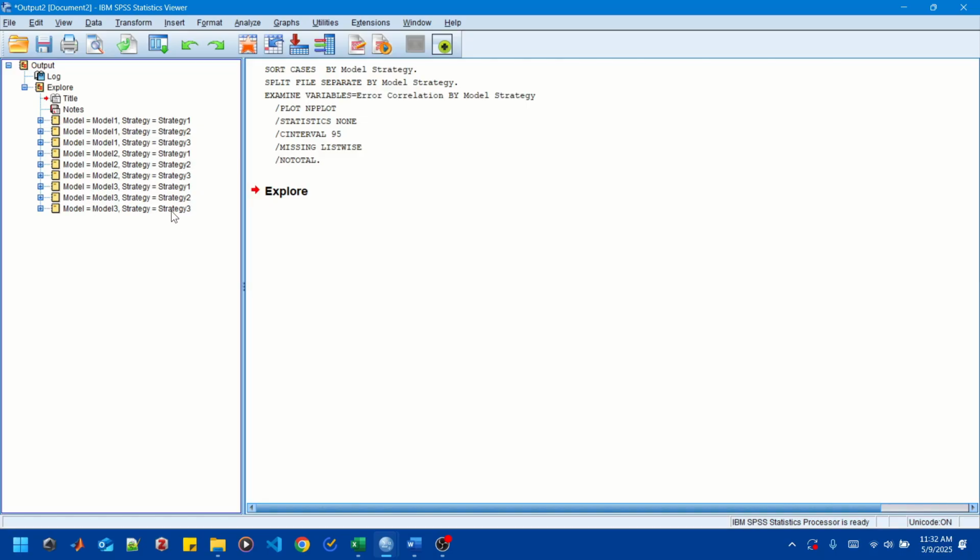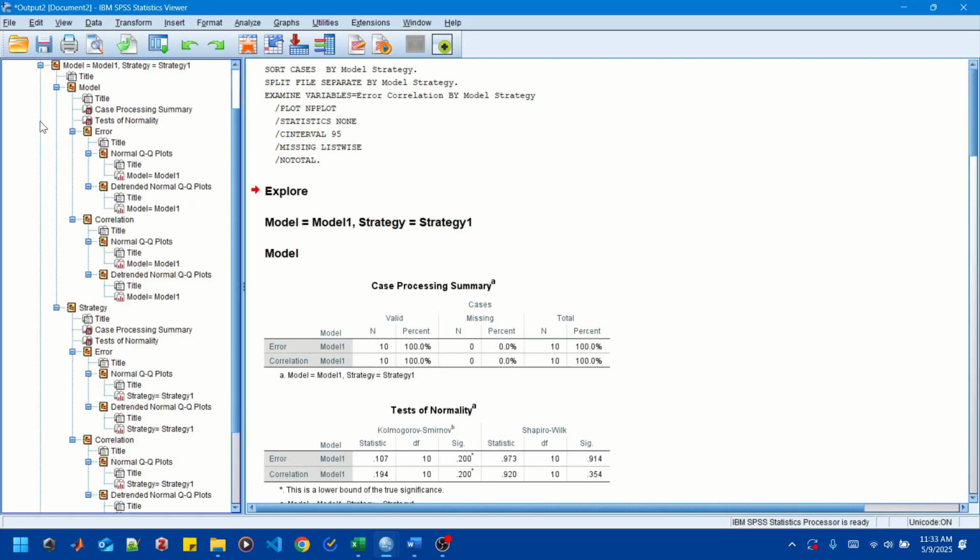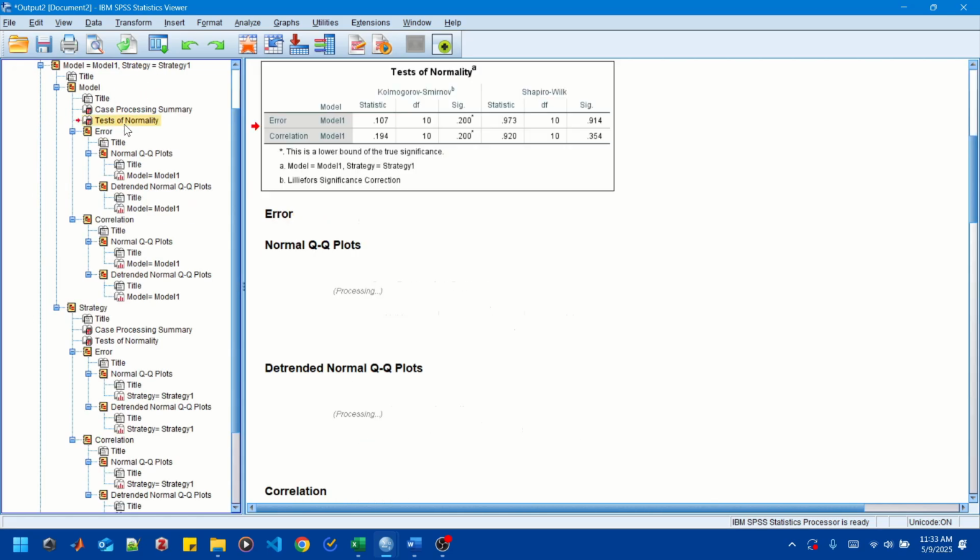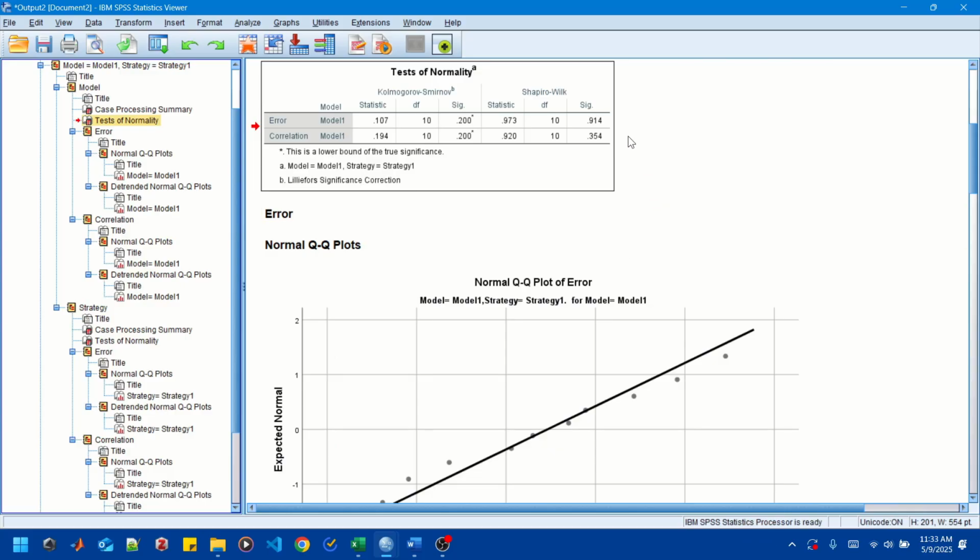So when considering the normality of this entire dataset, you need to consider all these possible combinations and evaluate the dataset as a whole. So for example, if I take model 1, strategy 1, and jump to the tests of normality, you can see there are 2 tests. There is the Kolmogorov-Smirnov test and the Shapiro-Wilk. We will consider the Shapiro-Wilk test. And what you do is you look at the significance of the test.